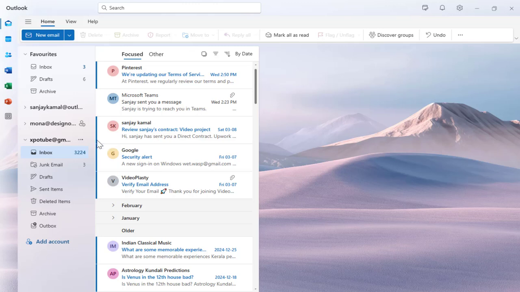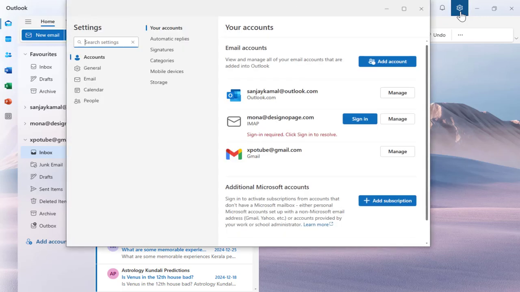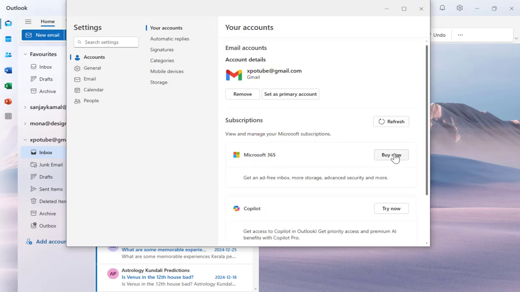To remove this webmail account from Outlook, first click the settings icon in the top bar of this page. And next, in this page, you will see all the email accounts added here. To delete the Gmail account, you need to click the Manage button. And next, in the email accounts page, you will need to click the Remove button.